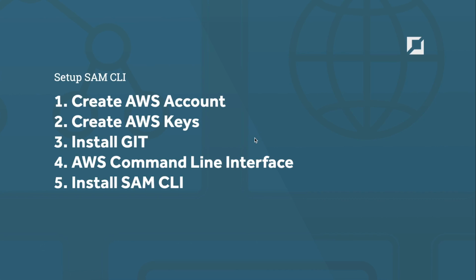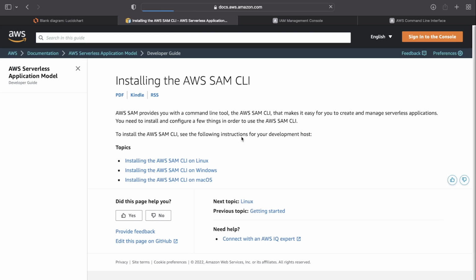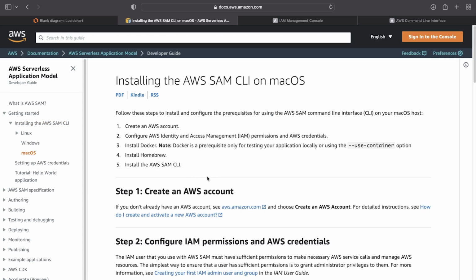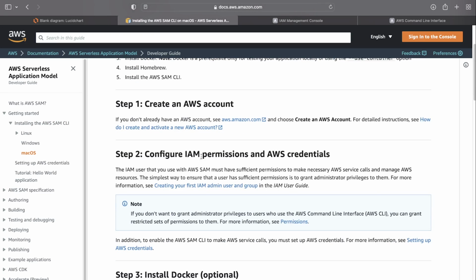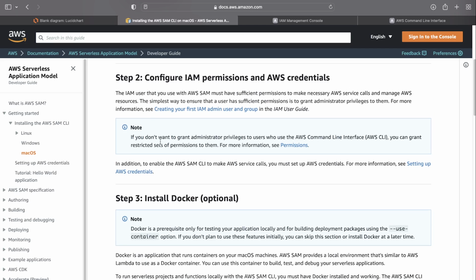With that now configured, the last point is to install SAM CLI. Again, just go over to your search engine. I've typed in SAM CLI install, and there's a top option here that takes you to where you can select your operating system. Here I'm using Mac, so I'm just going to select Mac. You can see on the Mac, create an AWS account. We've done that. Configure IAM permissions. We've already set up our aws configure at this point.